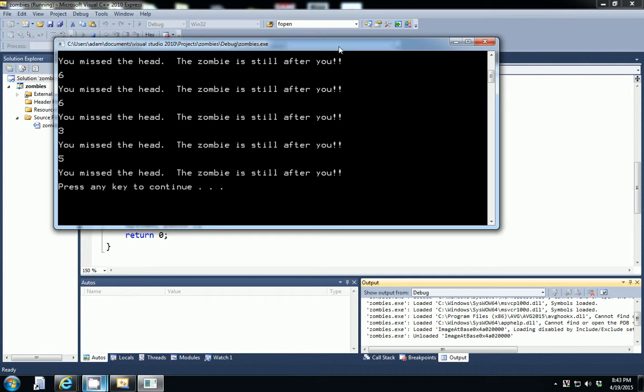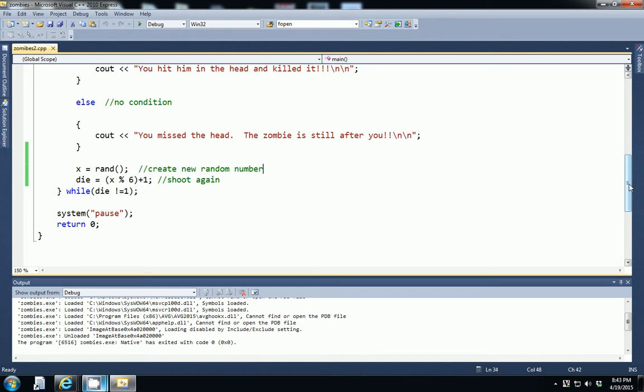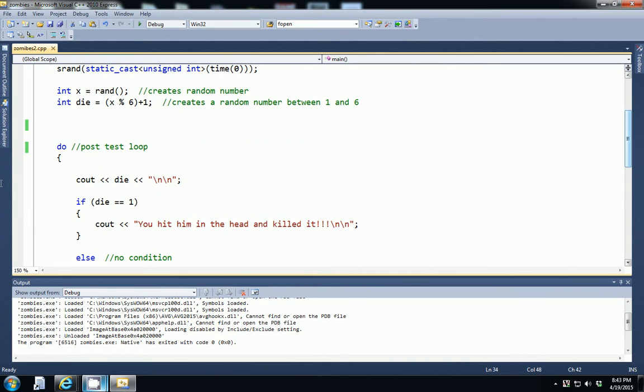I'm going to compile it again. And this time I can see, if you look down here, you can see the value for die and the value for X, the type of data it is, and things like that. It's really kind of neat.